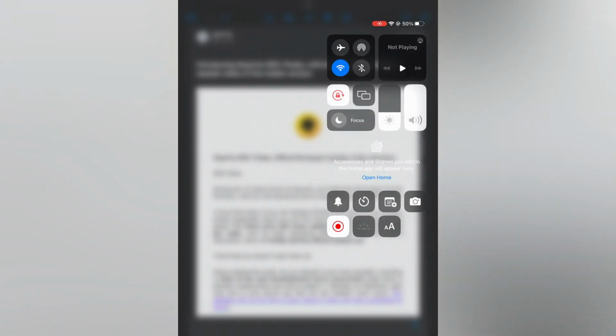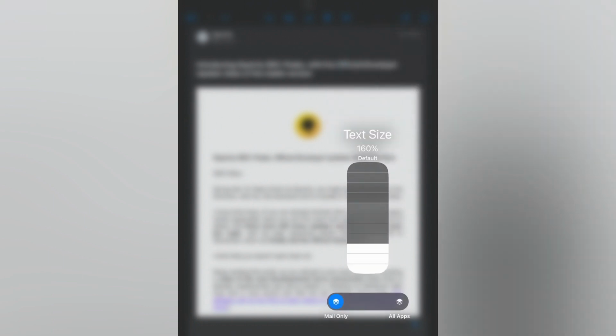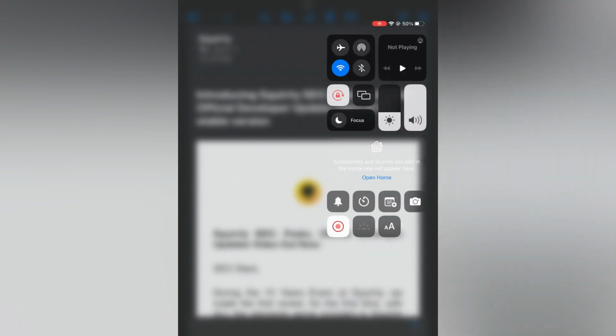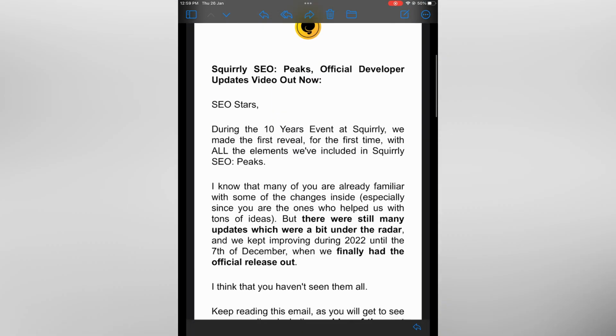Then you'll tap on the capital and command A. Then you can increase the size to your liking, as you can see right there. And the text will get bigger, as you can see there.